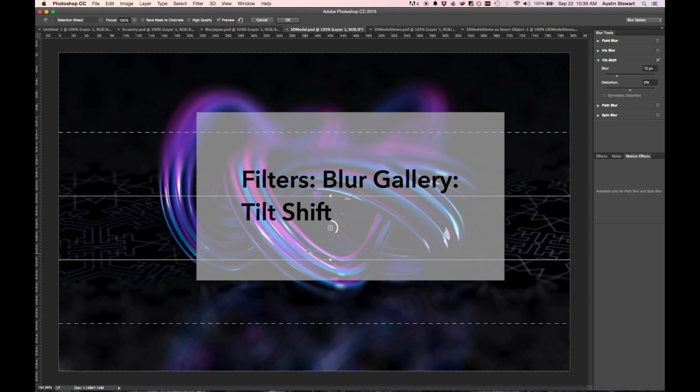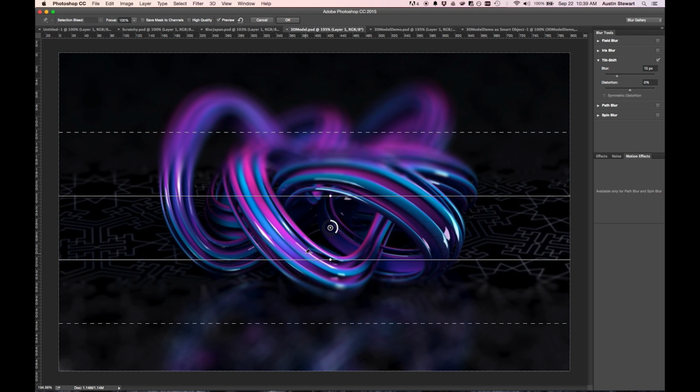Tilt shift, if you've never seen tilt shift photography or are unfamiliar with it, just do a search online. It's a technique that makes actual scenes and actual cityscapes and things look like they're photographs of models. It's really kind of crazy. It was huge on the internet a few years ago.